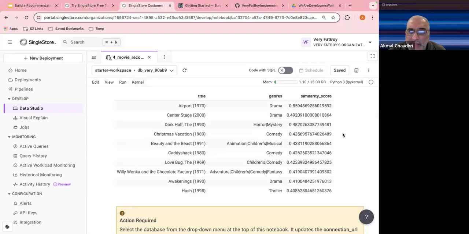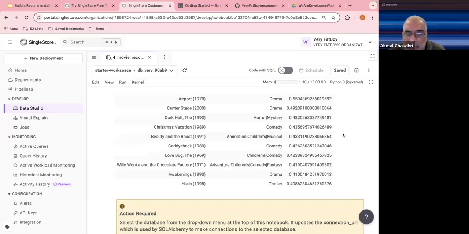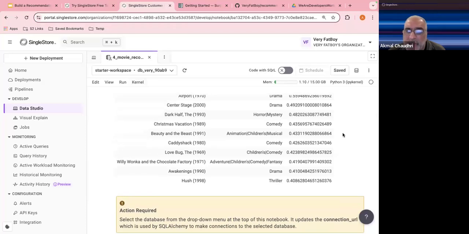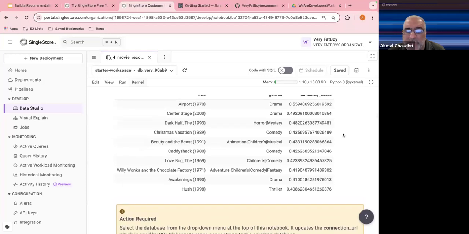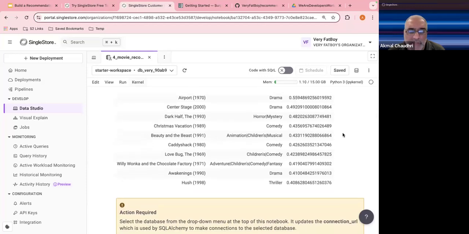Okay, and if I look at the genres, drama appears a couple of times there. We've got comedy, and we have adventure. So genres seem to have some bearing on that. That may be something that's important.